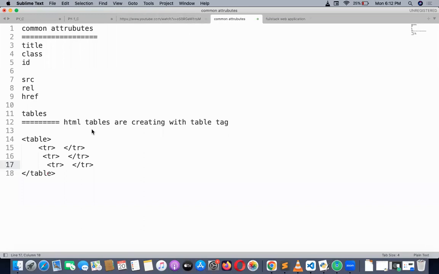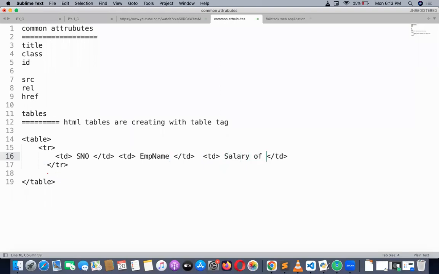Okay, now I'm going to provide TDs. TD is the table data. So inside TR, we have to provide a TD. Let me try to provide multiple TDs over there. This is the first one, second one, third one. First TD, serial number. Second TD, employee name. Third TD, salary of the employee. Is it clear?